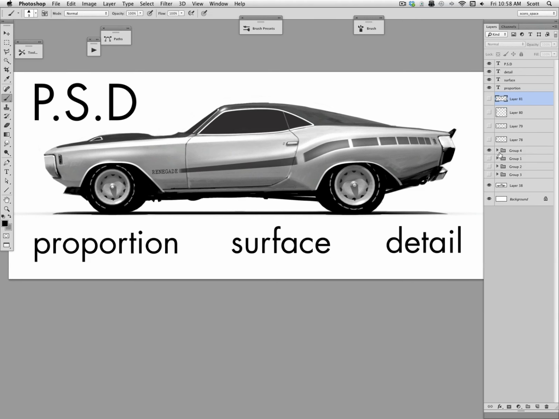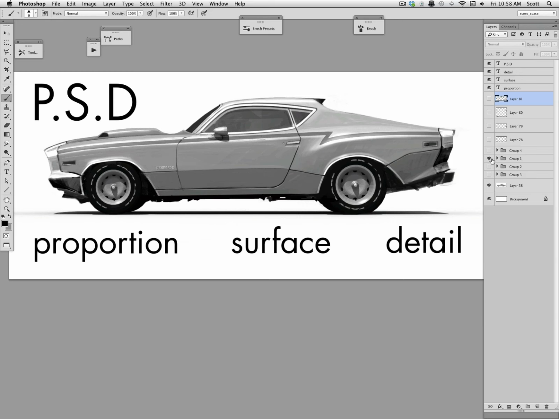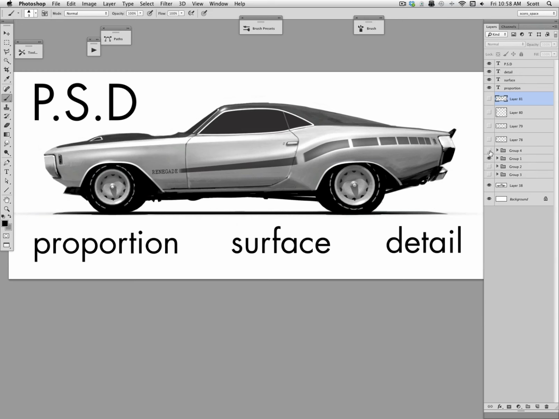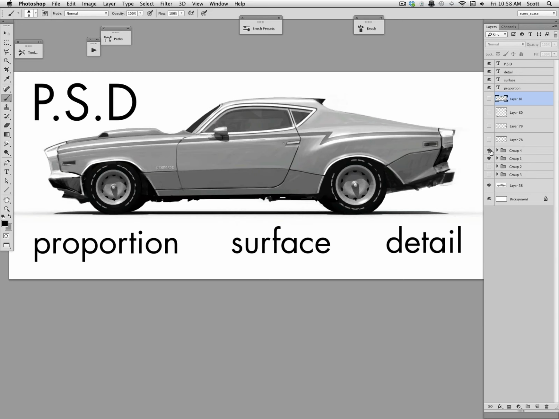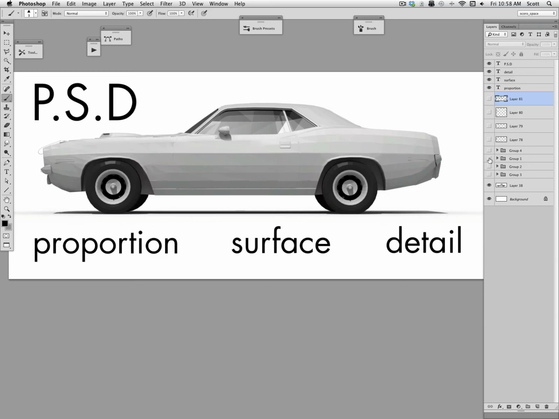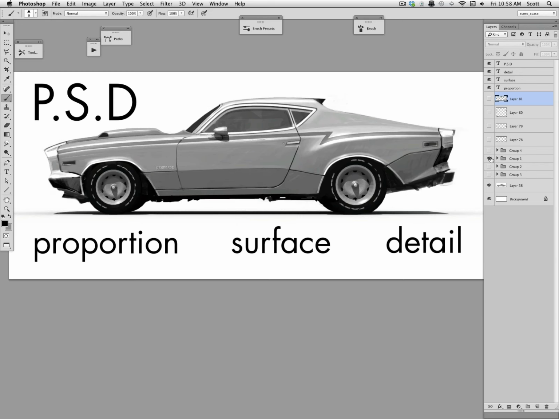So that's the goal. Proportion first, surface second, details last. So let's just look at a couple more. Here's another one. All right, you can see how it changed. So wheelbase is about the same. Again, the rear wheel is a little bit larger than the original, right, which is a bit more of a modern take. And then the front got lower.